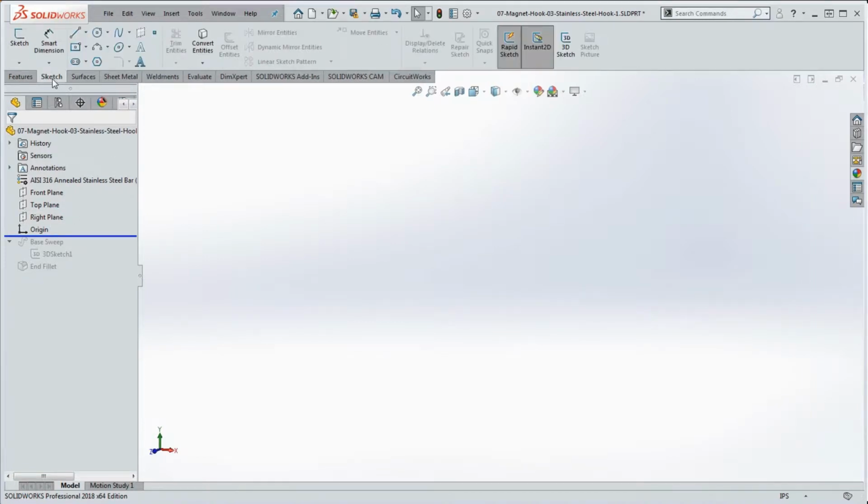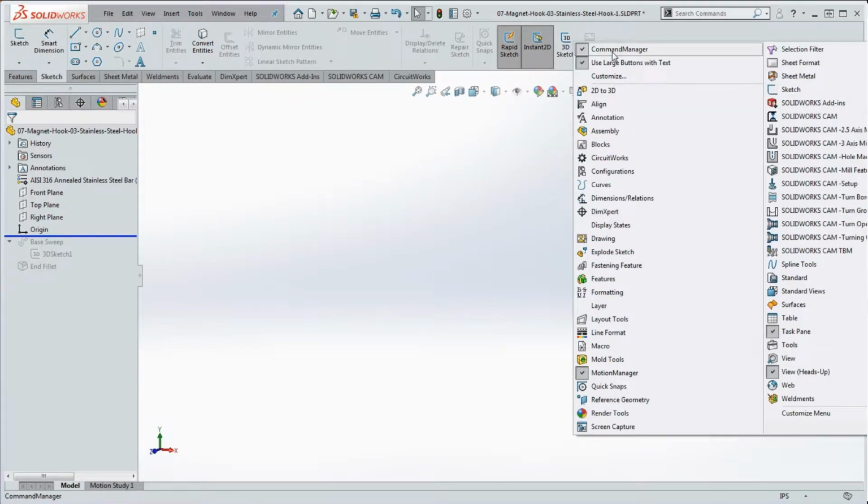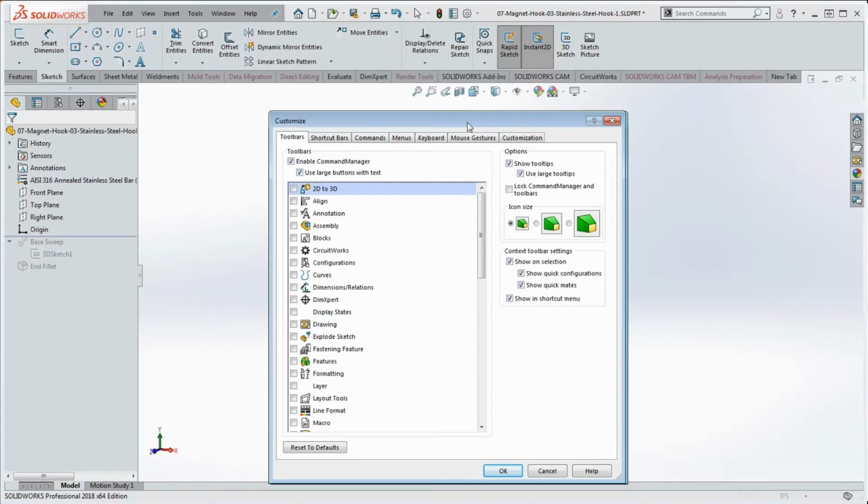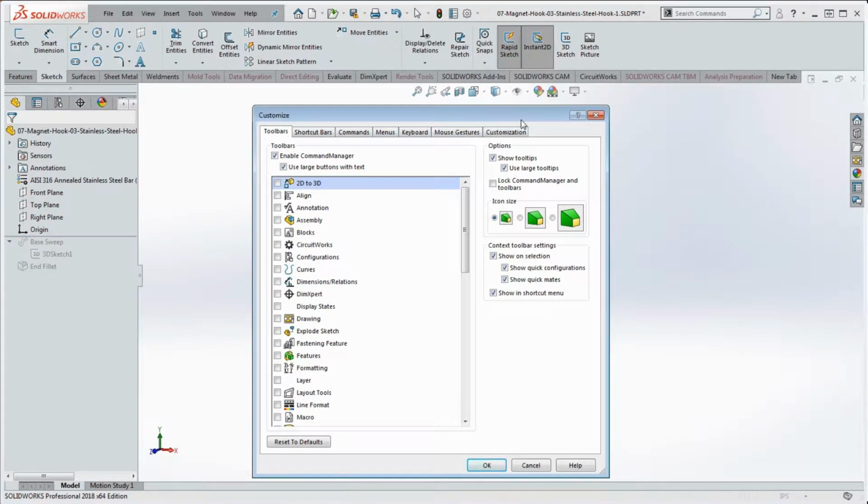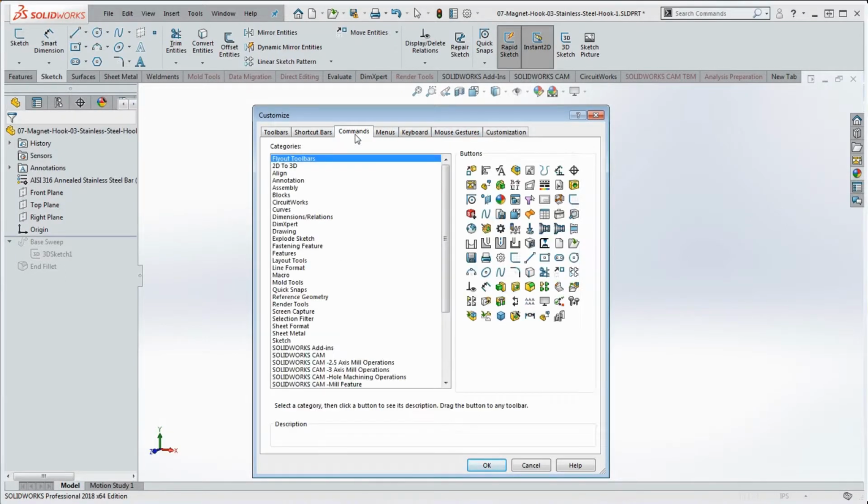Just want to go to the sketch tab up here. And if you don't have 3D sketch available up here in your command manager, what you want to do is right click on the command manager and go down to customize. And this might be temporary for the CAD lab computers. But what you want is commands. Going into commands is going to be a sketch command.